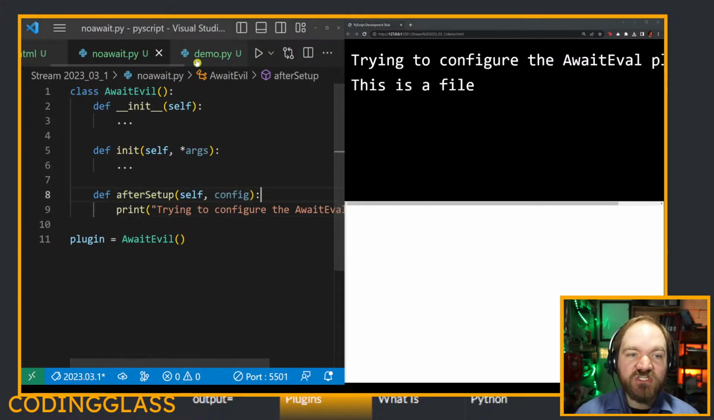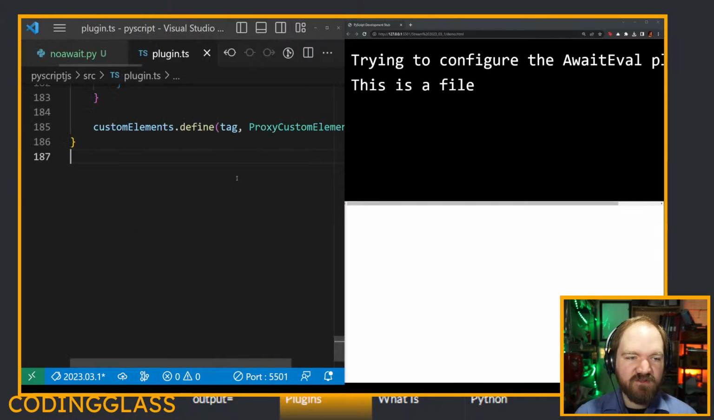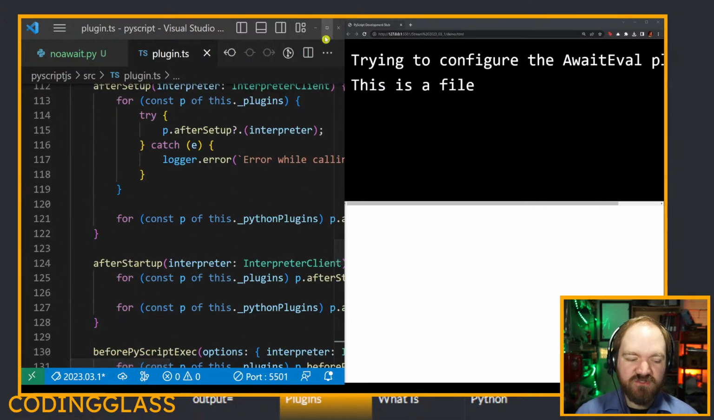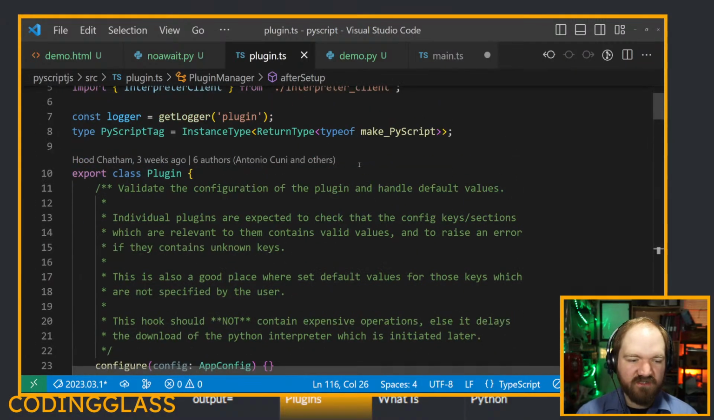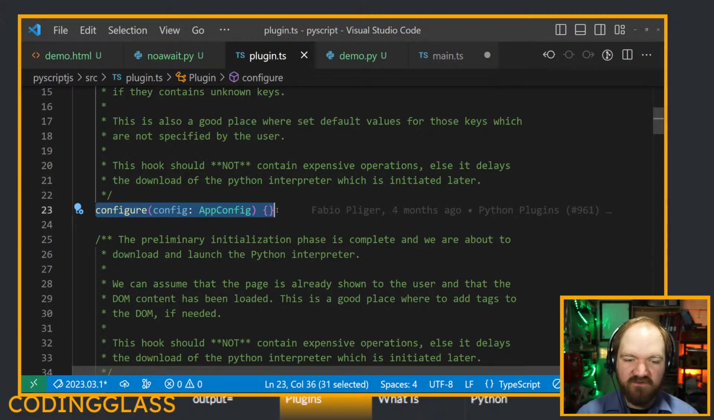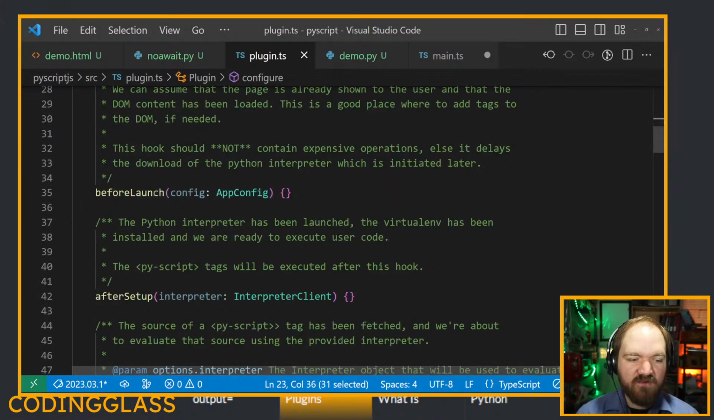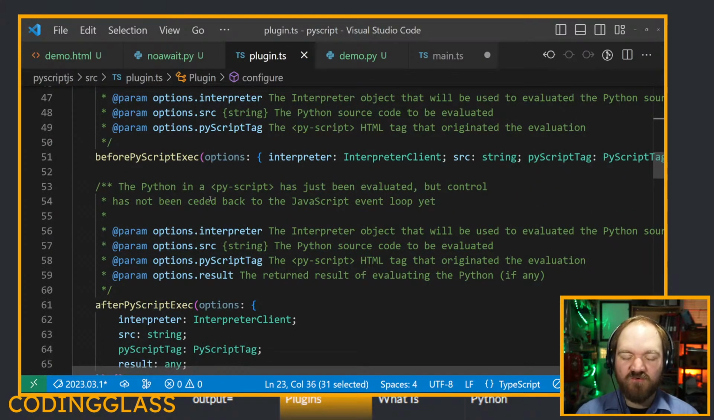So the actual list of plugin methods that are available is not, I will confess, super well documented anywhere. The best thing you can do is go to this plugin.ts file in the PyScript codebase, sorry for the scrolling, which defines the plugin class. And in that, we have references to all of the available plugin methods. So we have configure, before launch, after setup, and then a couple that I think are really cool. And I'm humble bragging because they were both from PRs that I pushed to the codebase. Before PyScript exec and after PyScript exec.